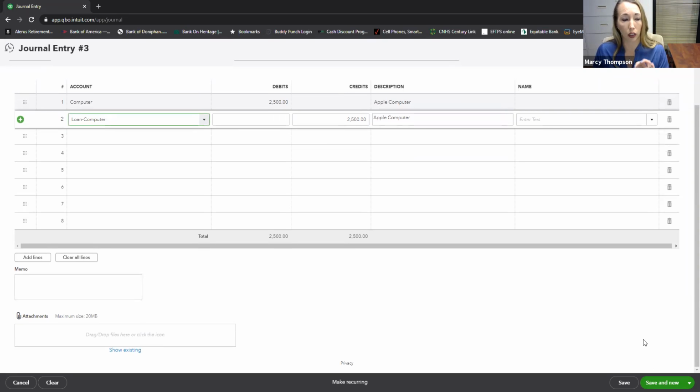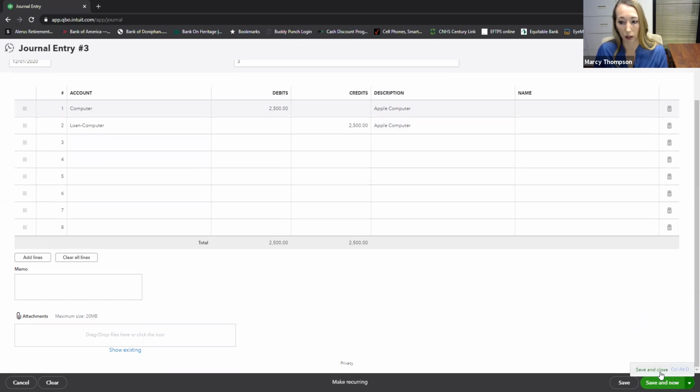Any questions on how to book a loan? So what we did is we put the computer as an asset, and we put the loan on the books. Any questions on that one? Okay, so we'll save and close that.